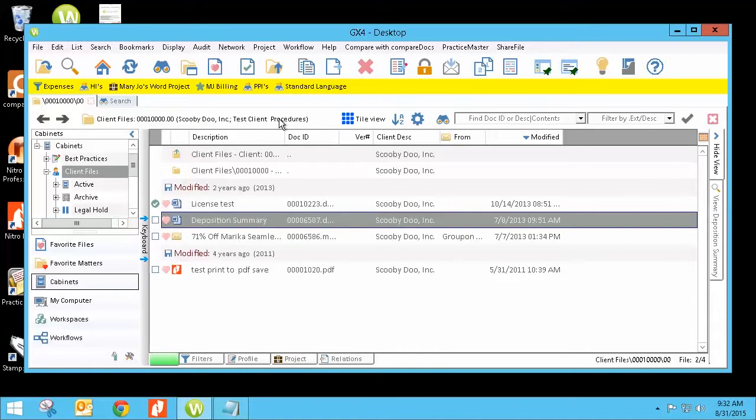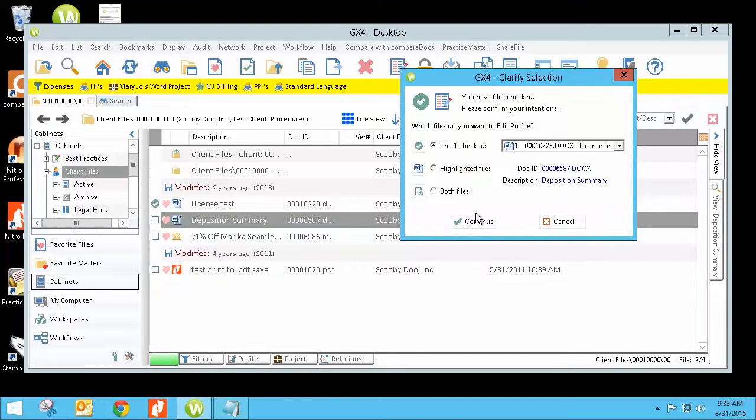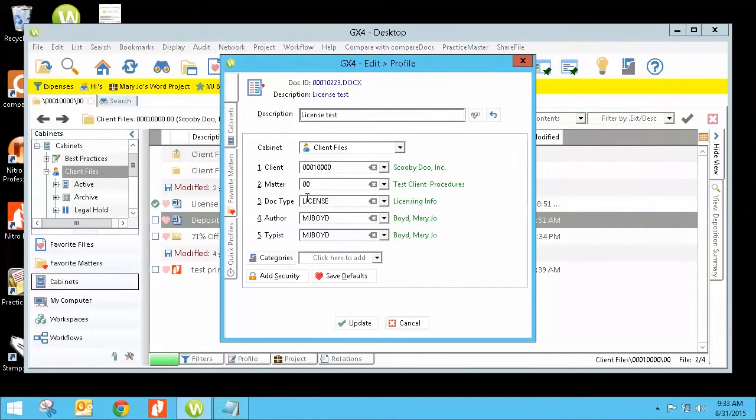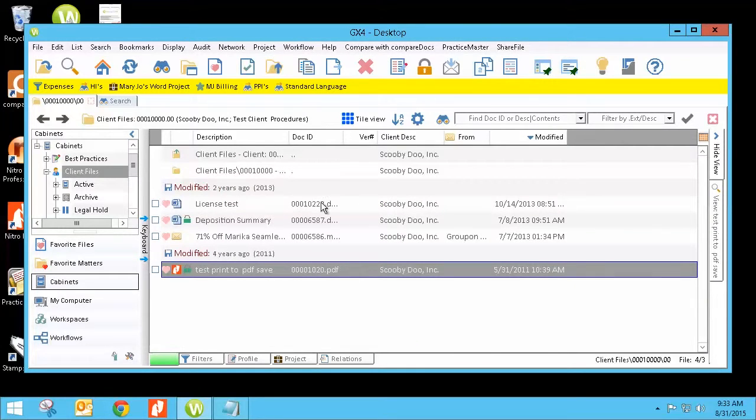Well, using the delete doc type, instead of just hitting delete, I just go ahead and open this document and edit the profile. So I'm just going to click on edit profile. I'm just going to do the one that I have checked. I can come in and change this document type to my delete document type and save it, just hit my update key, and now that one is ready to be deleted.